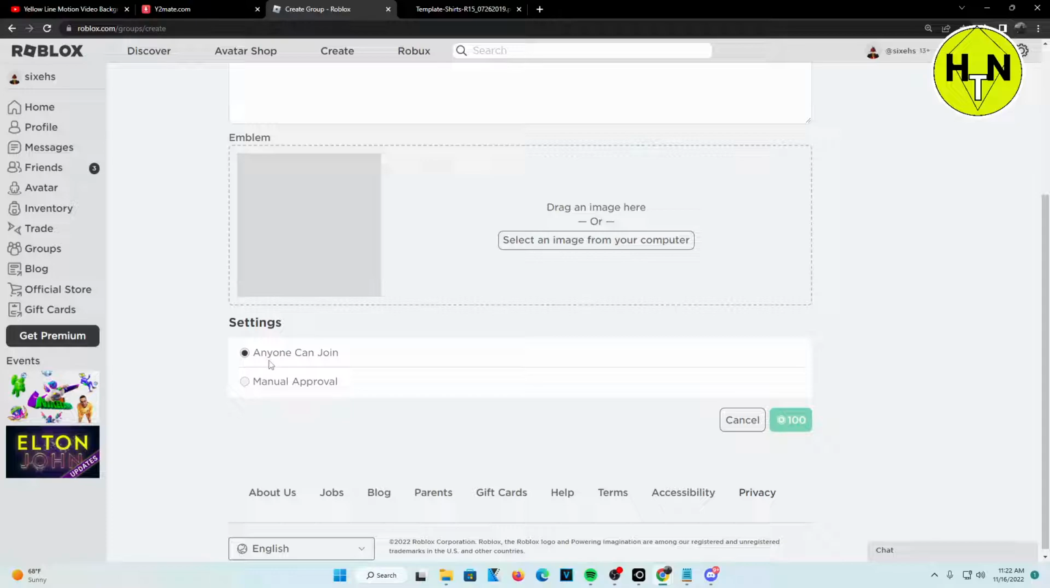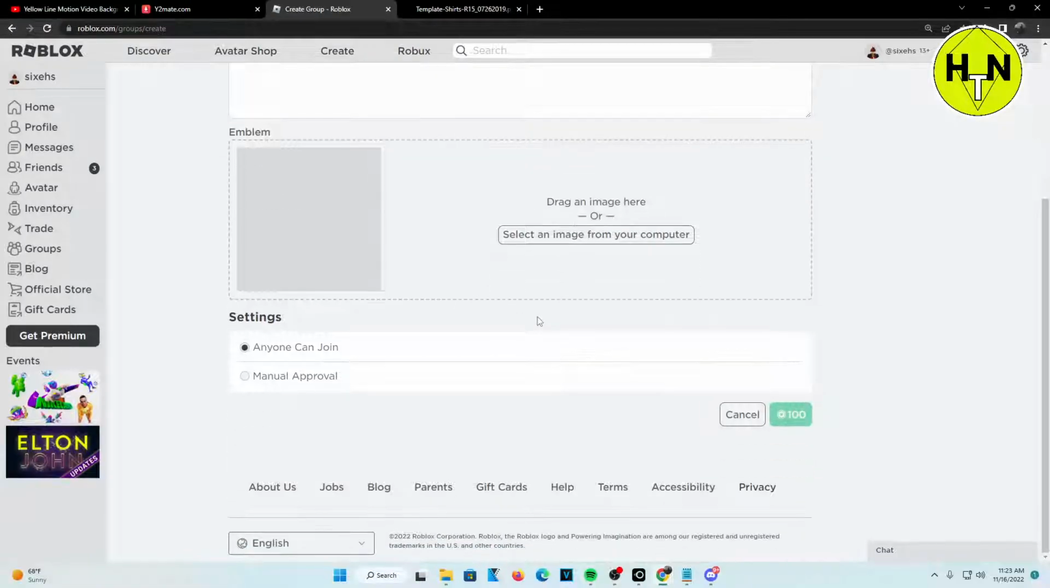So right here you can actually set approval. Let's say you don't want random people joining, you could just set this to manual approval. So just go ahead and set that to your liking, and then you're going to have to pay 100 Robux. Once you pay the 100 Robux, the group is going to be fully set up and ready to go. So it's really easy to create a group, and it's pretty straightforward.